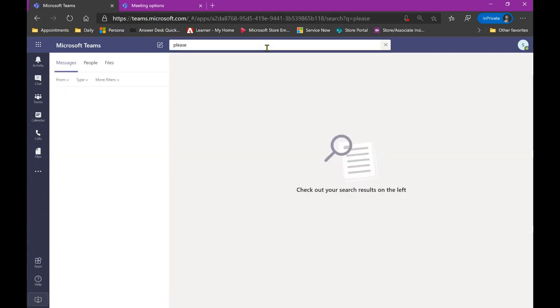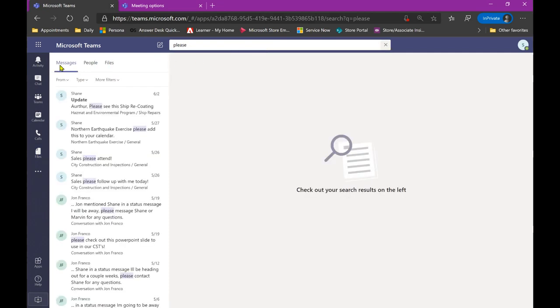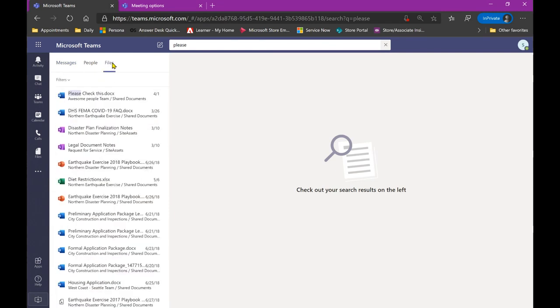So if I search for please, because I know that a file was added with the word please in it, I can look under messages. There's a lot of messages that say please, so I can skip that. But if I go over to files, here we go. Please check this. This is exactly what I was looking for. So you definitely want to use that search bar whenever you can. It's definitely going to be very helpful.